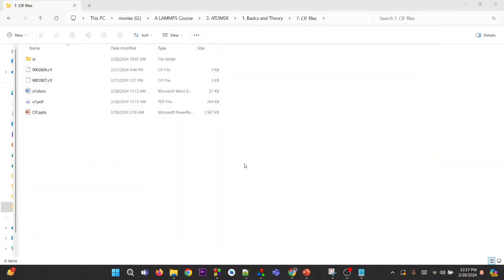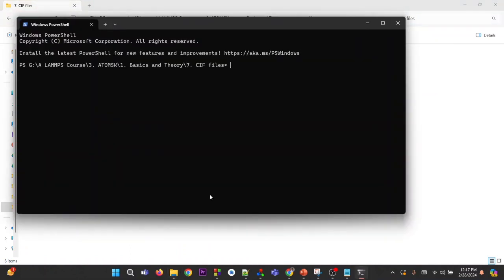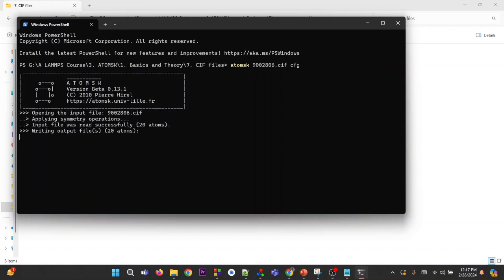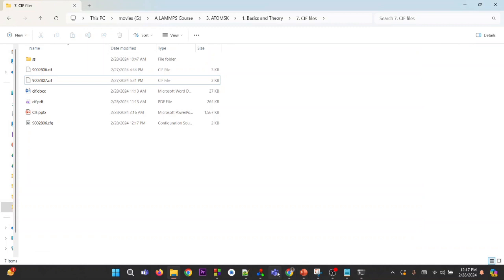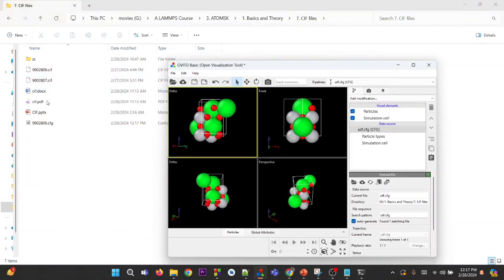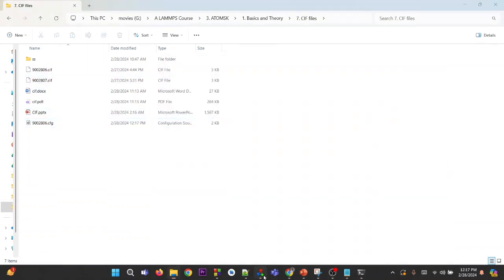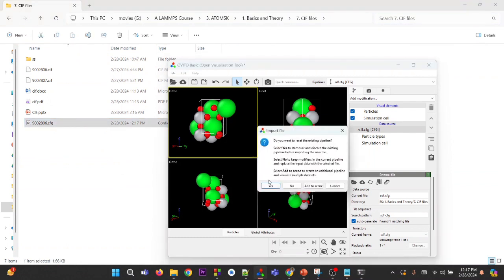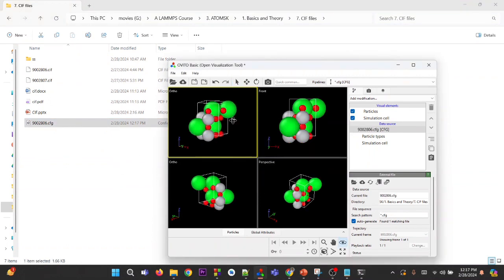Firstly, I open the terminal and we run atomsk 9002806.cif. I convert it into CFG and our file is converted. We can visualize it with the help of Ovito. Yes, so this is our file. You can now rotate it.